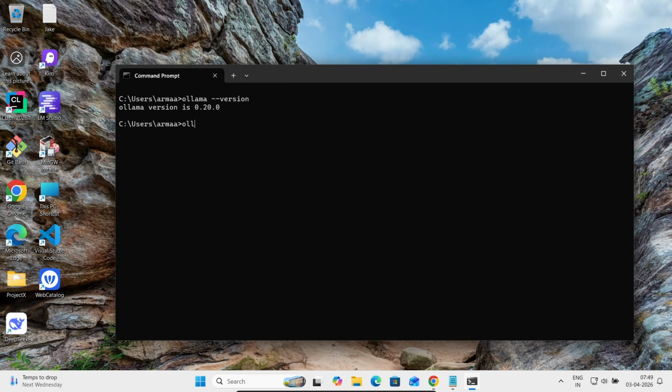So here you need to write Ollama run Gemma 4. This command we need to use. Press enter. So this here is pulling the manifest, and now it is currently downloading. The total size is 9.6 GB, so this will take some time to complete the download.